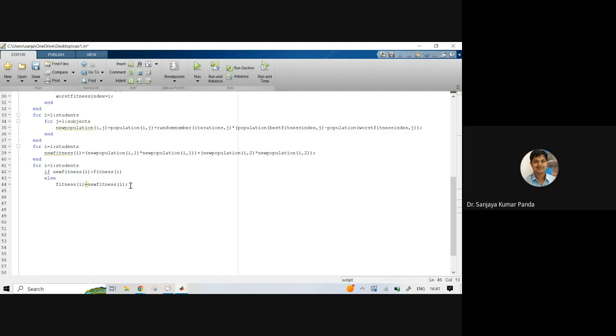So not only that, you also need the new x1, x2 values. So for subjects, right? Subjects. Population I comma j is equal to new population. You are overriding the old population.